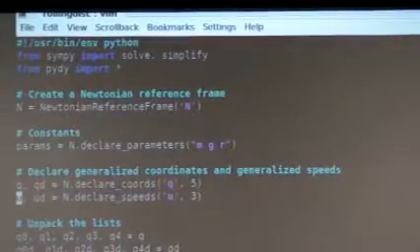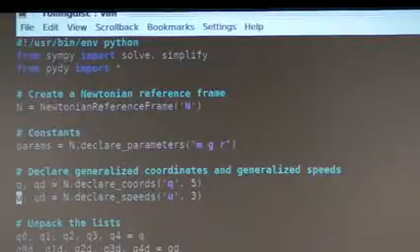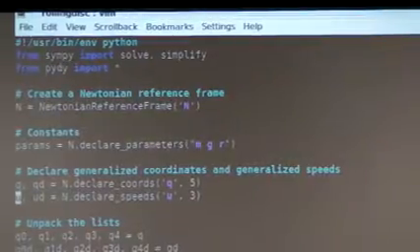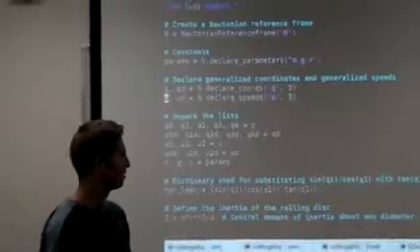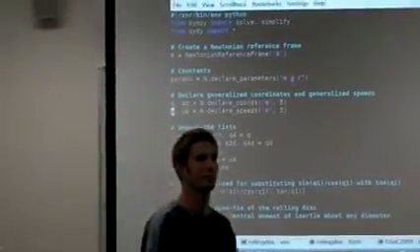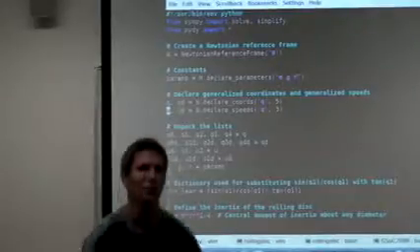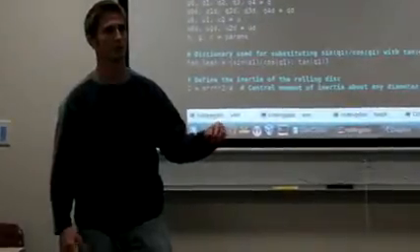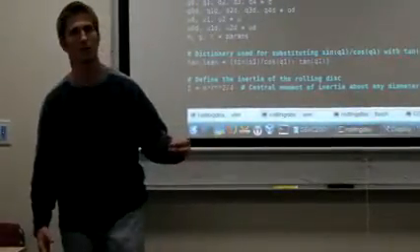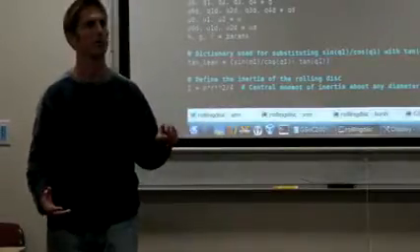So for the rolling disk, if you're not familiar with this system, it's a classic non-holonomic system. It conserves energy. I don't have any coins on me, but a disk in the plane would take 2 coordinates to locate it in the ground plane, and then 3 coordinates to orient it. So there are 5 generalized coordinates. But it has 2 non-holonomic constraints if you assume it doesn't slip.